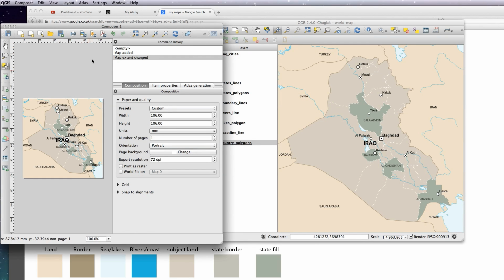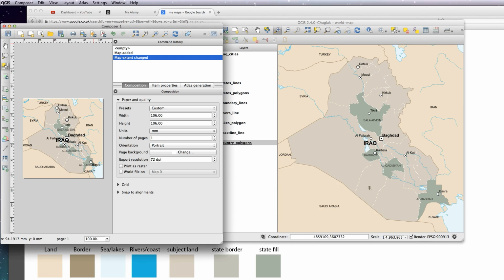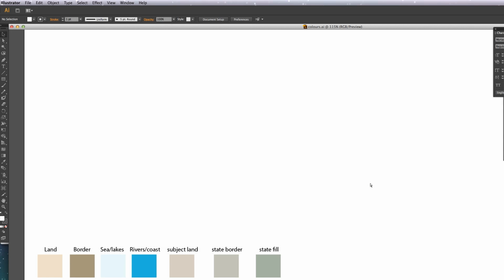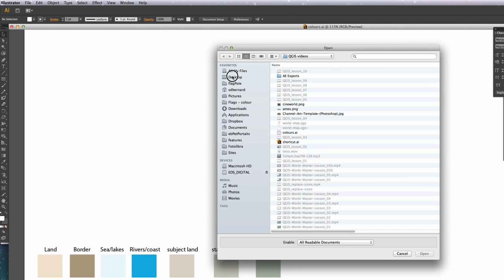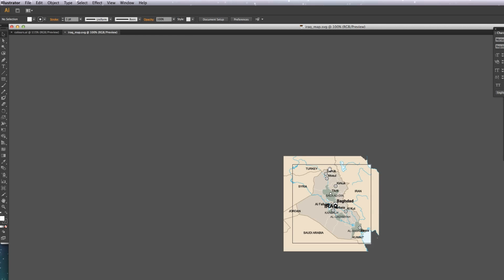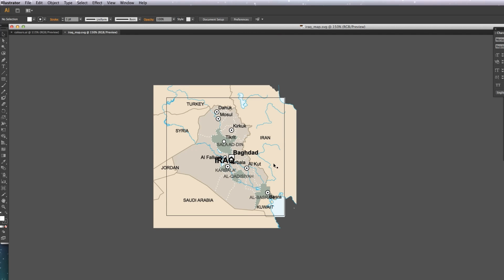So to export the map, very simply just click on this button here, export as SVG, and I'm going to call it Iraq map. I've already got one here earlier, so I'm just going to replace that one. OK that, and then switch to Illustrator, and then I'm just going to open it. It's on the desktop, Iraq map. And there it is. So that's exporting your map out of QGIS and into Illustrator.